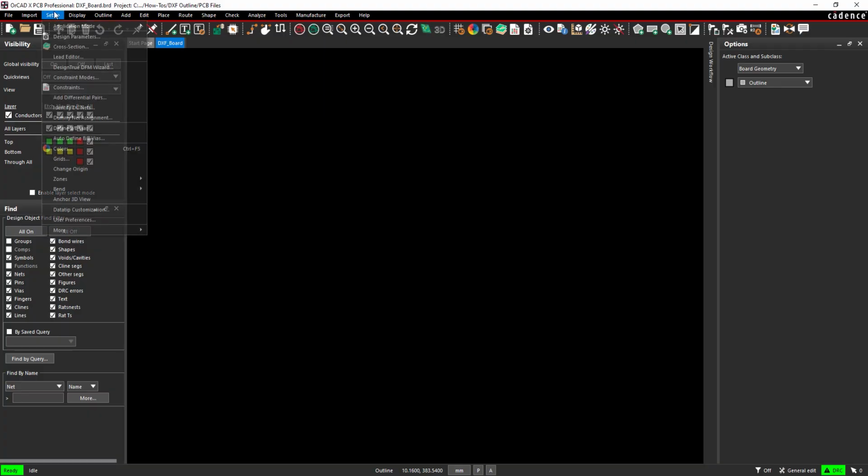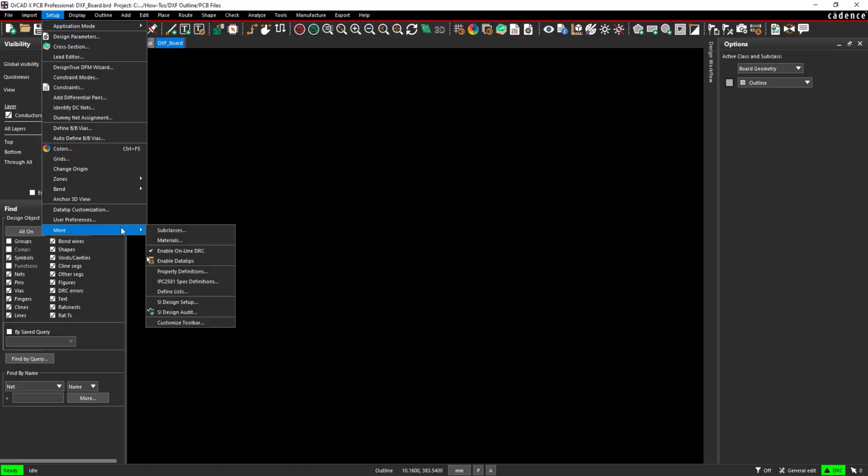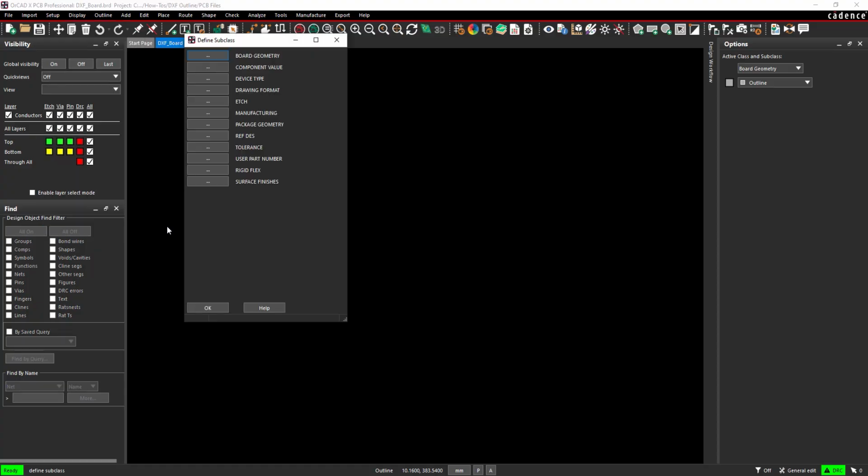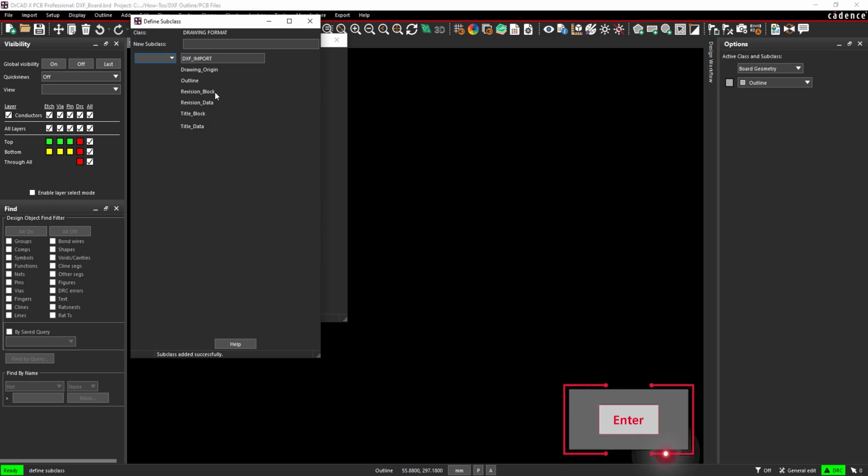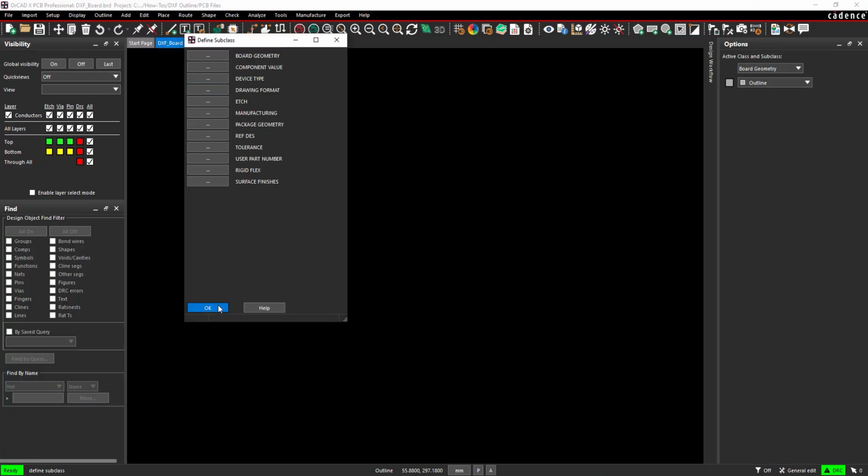Select Setup, More, Subclasses from the menu. The Define Subclass window opens. Select the button for Drawing Format to create a new subclass in the Drawing Format class. Enter DXF Import for the name and press Enter. DXF Import is added to the subclass list. Close the window and click OK to save the new subclass.